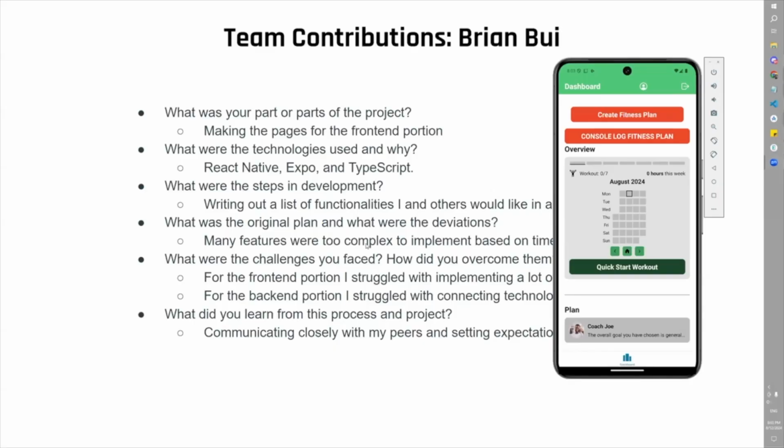Hello. My name is Brian Bowie, and Michael and I worked on the front end portion of the project. We used React Native, Expo, and TypeScript. The reason we used React Native was because I was familiar with it from our web development class. We all were, and we decided to use Expo and TypeScript because from our research, it seemed the most applicable to app development.